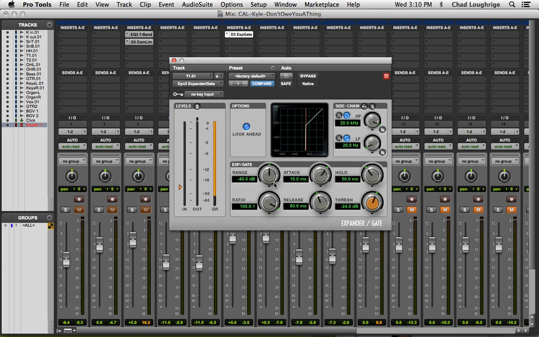Then the range is how low the gate will drop out the audio when the audio is below the threshold. Well, we want it to drop it out so low that we can't hear it, and so that's all the way down at 80 dB. So to get started with a gate, to do a hard gating, you turn the ratio all the way up and the range all the way down.